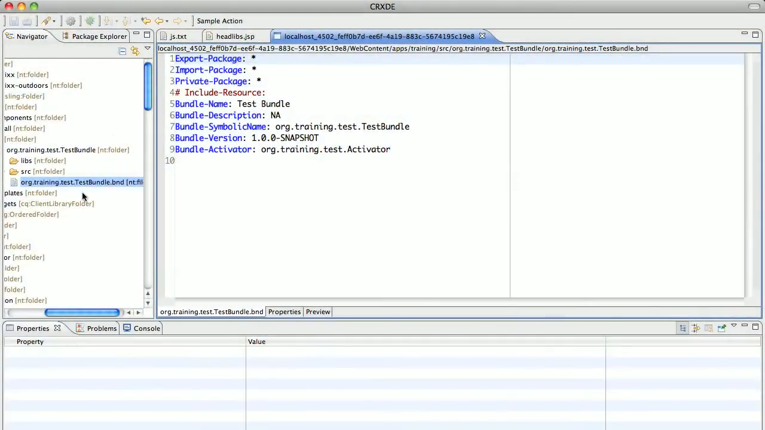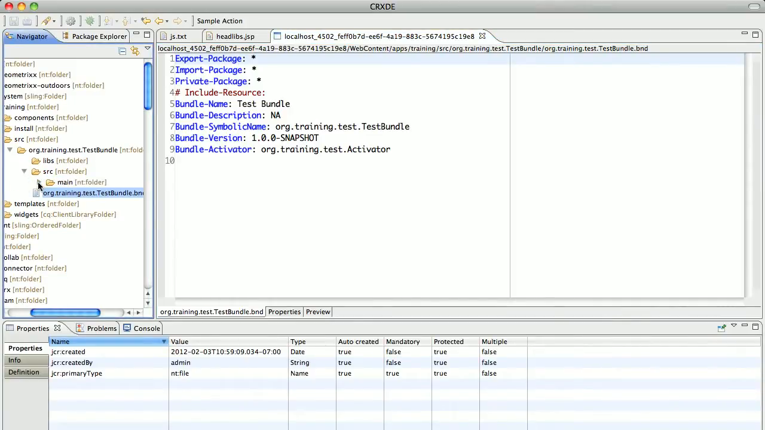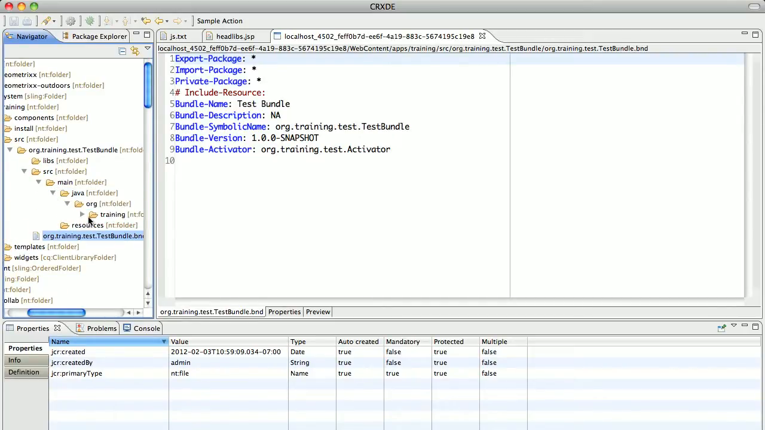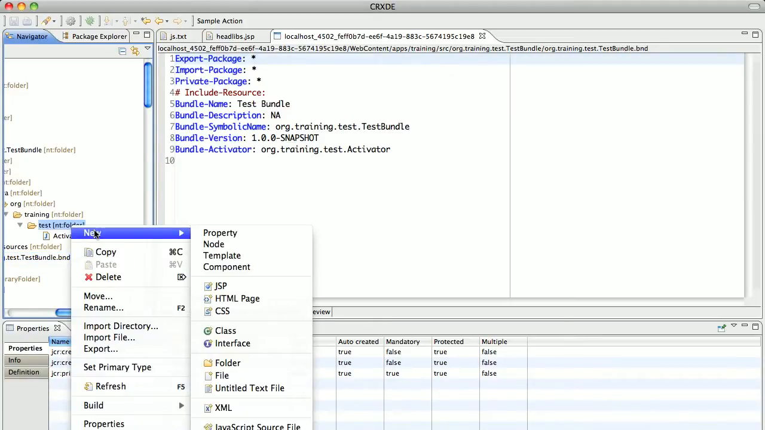Okay, so now let's create our own Java class in the source directory that was created by the wizard. Again, CRXDE makes developing these kinds of bundles very easy. So I'm going to say source, main, java, org, training, test, and you'll see that there's the Activator.java there. Let's create a new Java class right here in this folder. So I'm just going to say new class.